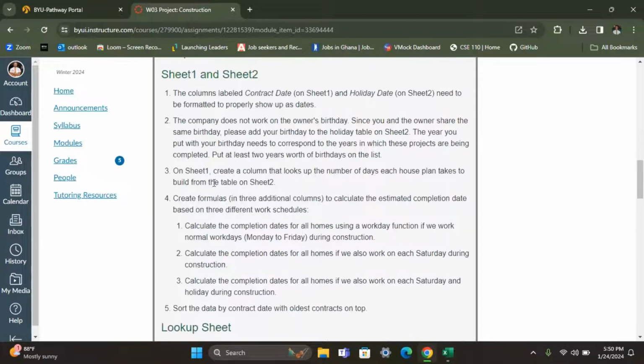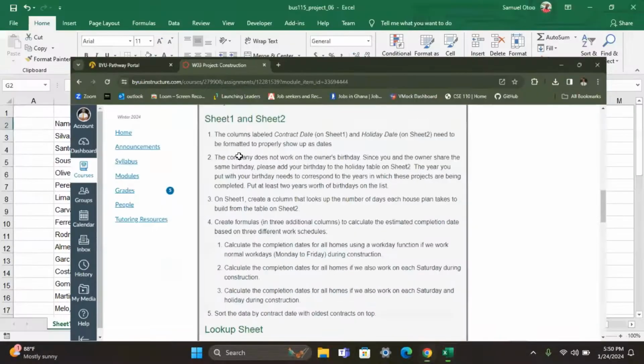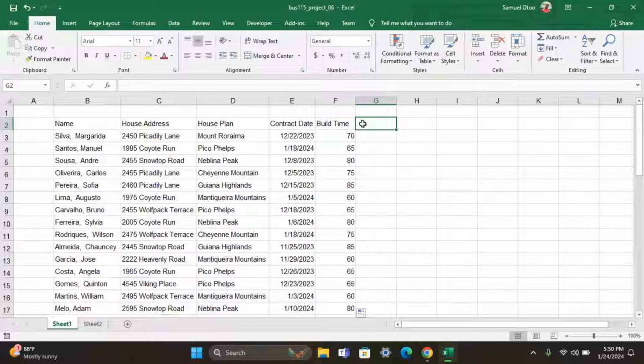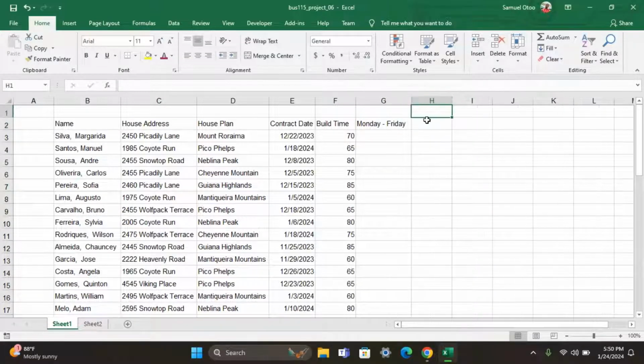Okay, so let's first start with calculating the completion date if we only work Monday to Friday. Okay, so you can name this table anyhow you want, but I'll name mine Monday, sorry, to Friday. Okay, I'll increase it a bit, and I'll name this Monday to Saturday.